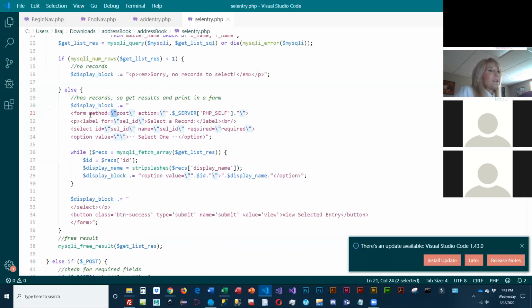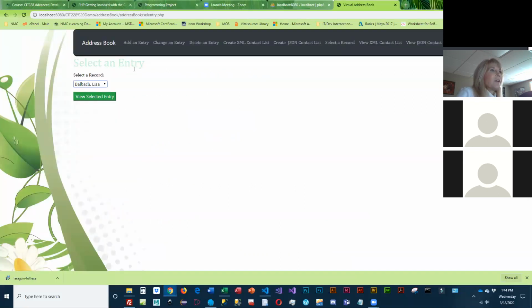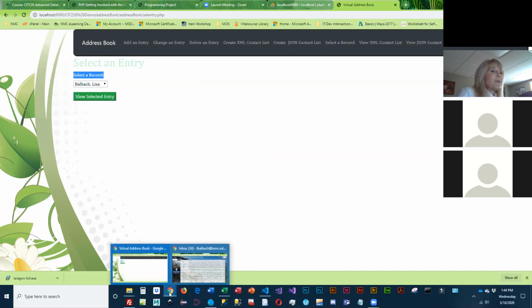But the whole purpose of this is to put together the HTML for the form that is going to display the drop-down list, and it has to display the data that got retrieved from the database. So we have the method set to post. The action is a self post. And then we've got a label for that says select a record. And if we go back out and look, okay, here it says select a record. So that is where that is coming from.